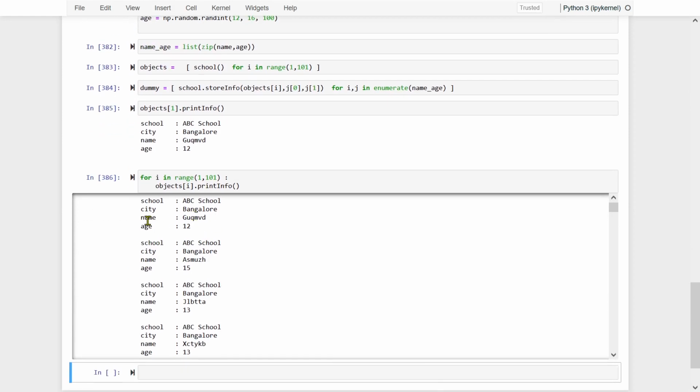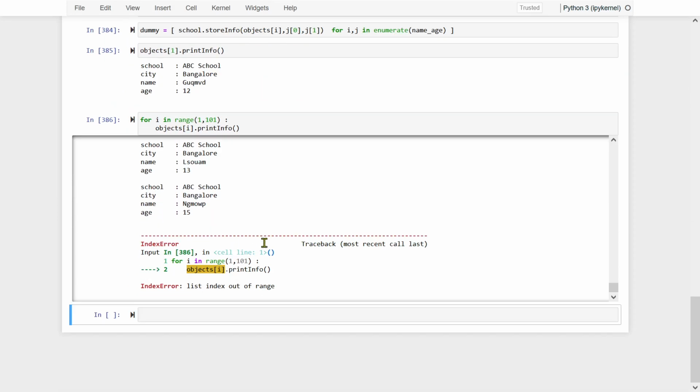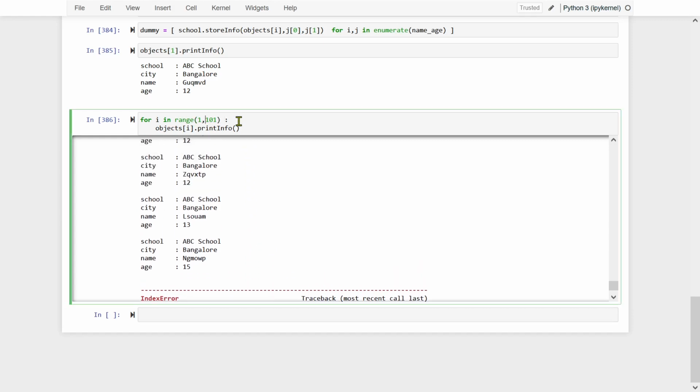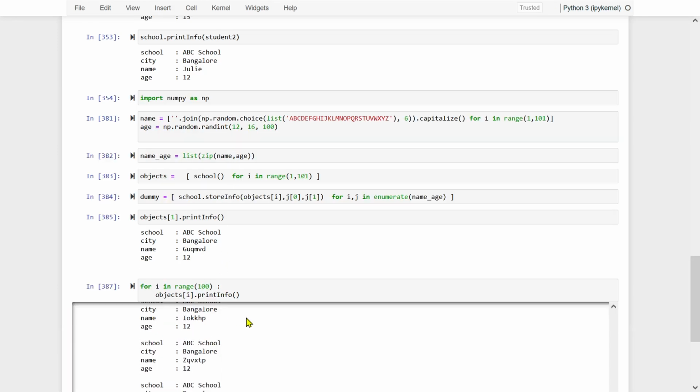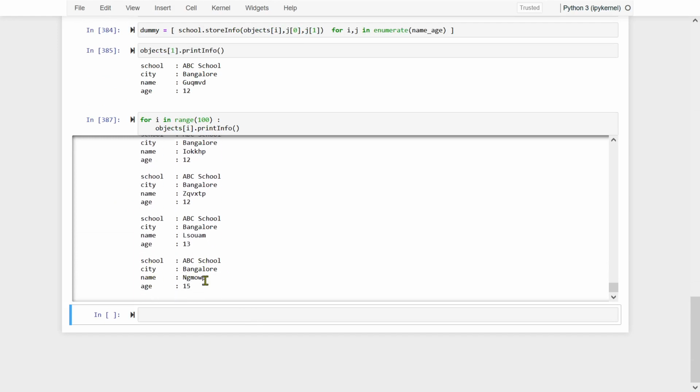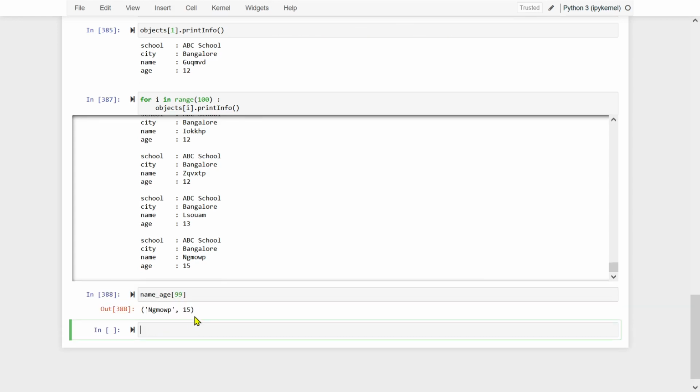See, all the names, ages, all hundreds of them. We can store even thousands, but here the list goes out of range. Why? Because there are only 100, right? So don't write like this. Write 100. Now there will not be any problem. See, all the names have come. You want to check whether this person is the last or not? You go and check name underscore age, give 99. See, this guy will come.